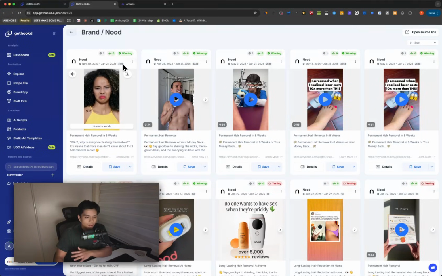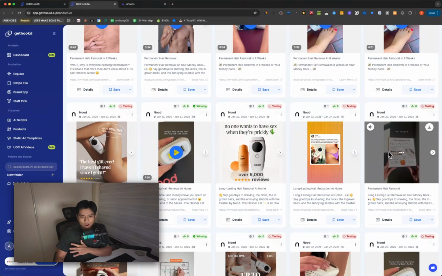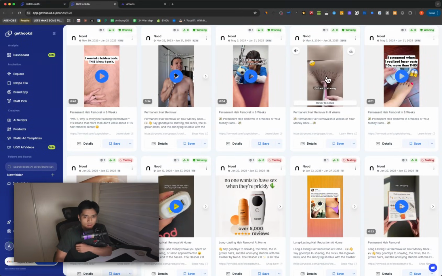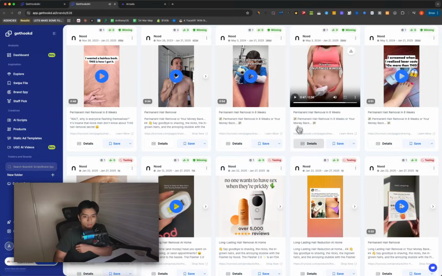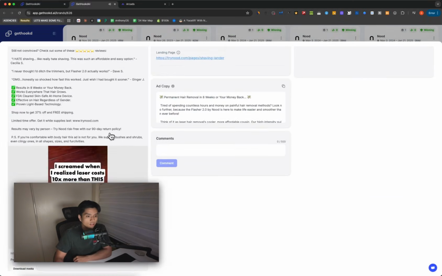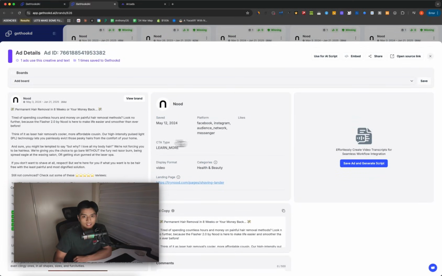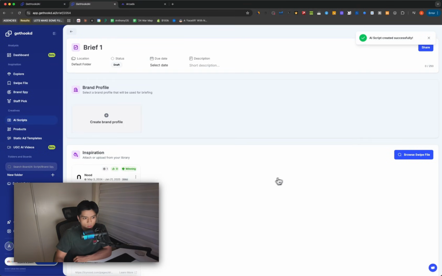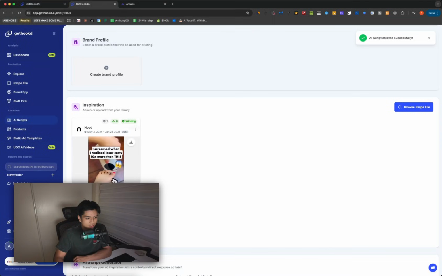And I'm telling you, these media buyers behind this account are smart. They're not running ads that are not making this brand money, because I'm sure the founder would be very, very upset. So I can't remember the specific creative that I found, but if you click into any of these spy tools, you're going to be able to go into the details. And Get Hooked is awesome for this because you can actually just get the script. So if you press use for AI script, I'm pretty sure this will allow you to do that.